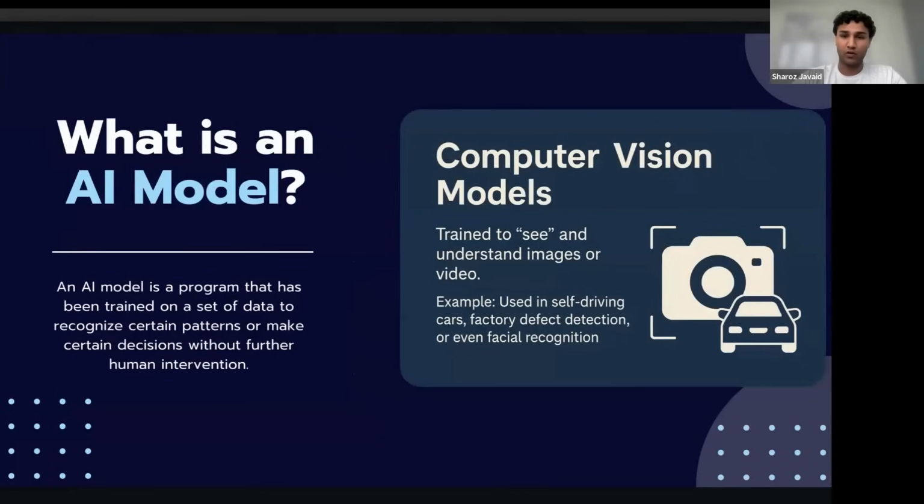Great. So what is an AI model? An AI model is a program that has been trained on a set of data to recognize certain patterns or make certain decisions without further human intervention. There are many different types of AI models, but we're going to be focusing on computer vision models. Computer vision models are trained to see and understand images or videos. So some examples of this could be medical imaging if you are trying to detect things in X-rays, self-driving cars, tons of different use cases for computer vision models.